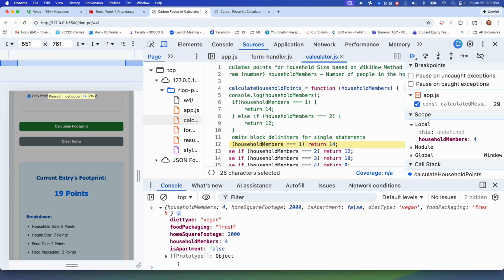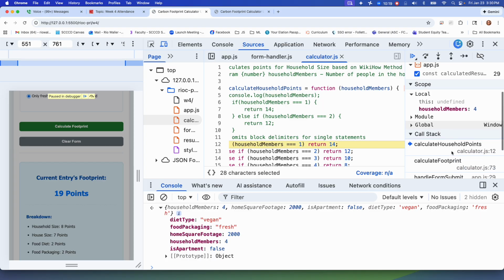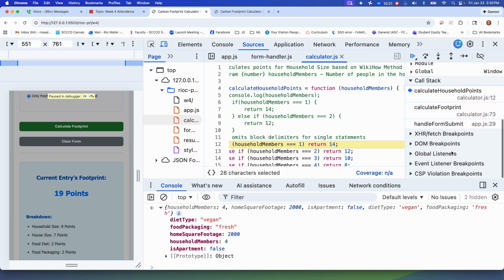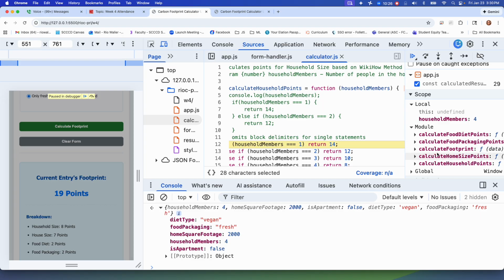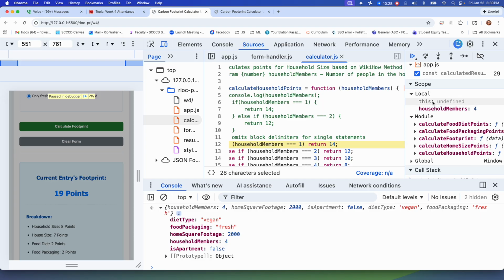So I could come down here if I wanted to, which by the way, you can also use your tools here to actually figure that out as well. Where are those? I think the module. Yeah, so here's all those. Oh yeah, here it is. So local. So I have a household members, so I have a local to just this function.